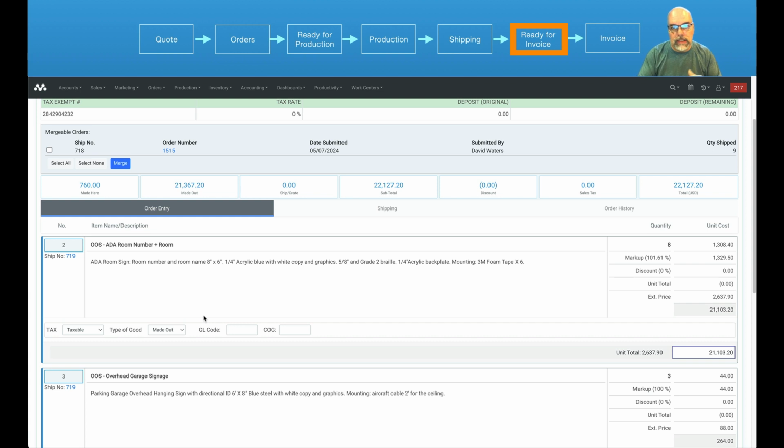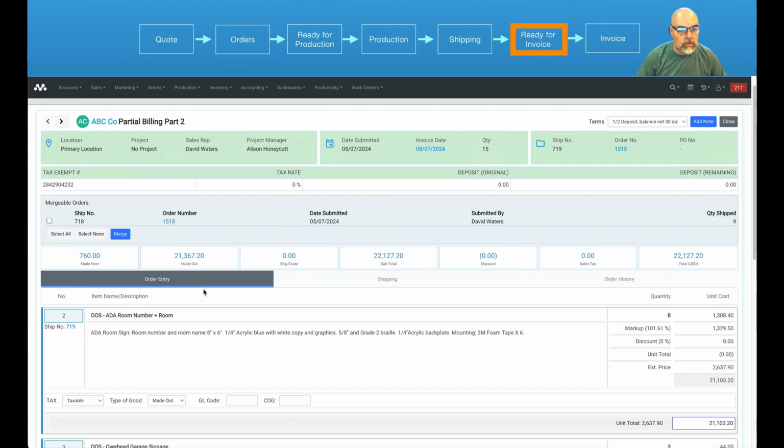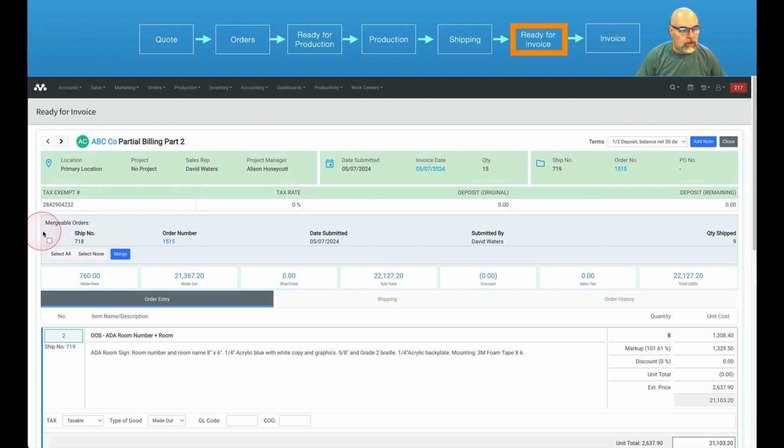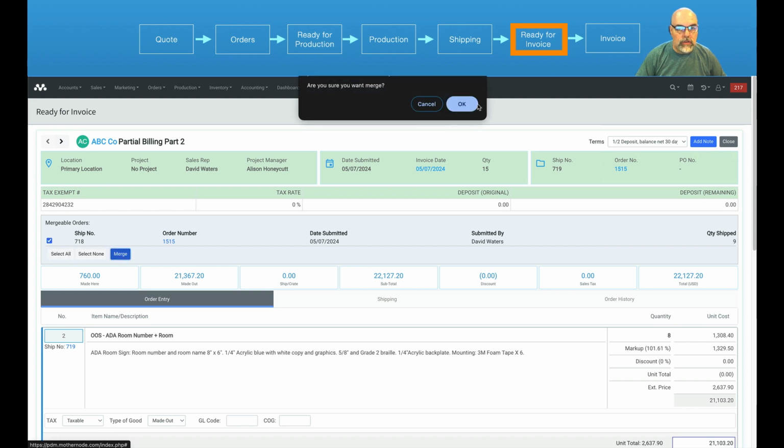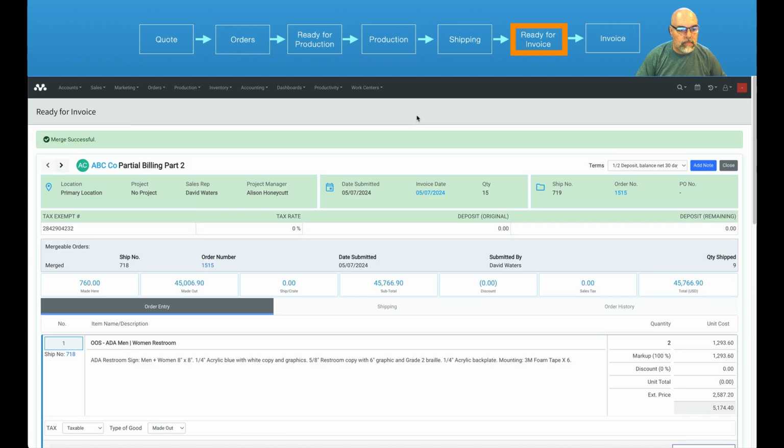Okay, so assuming that these were done on different days and you want to bring them back together to make a single invoice, what you'll notice here is going to be the mergeable orders. Okay, so it shows the additional order that's still sitting in ready for invoice that has the rest of these items. So if I want to, I can click on this and say merge. And when I do that, I click OK.